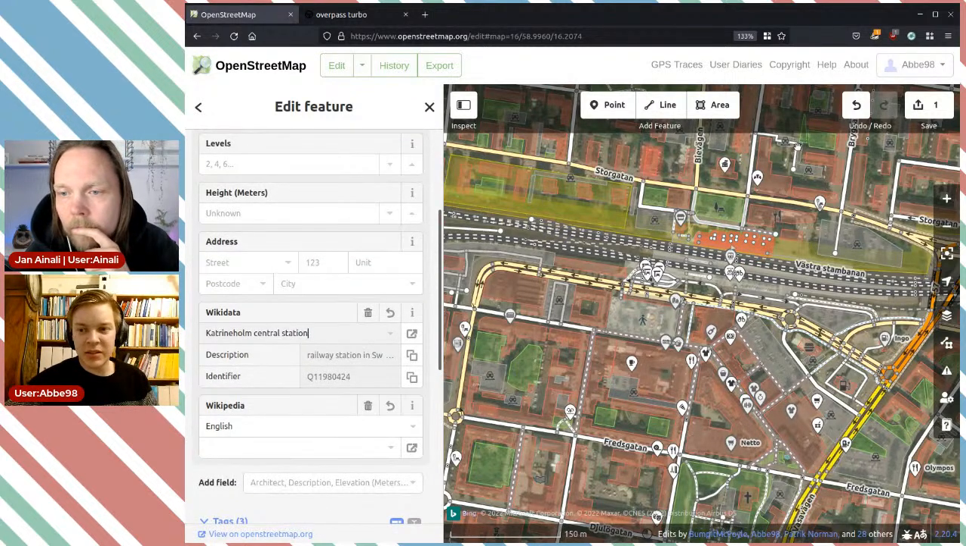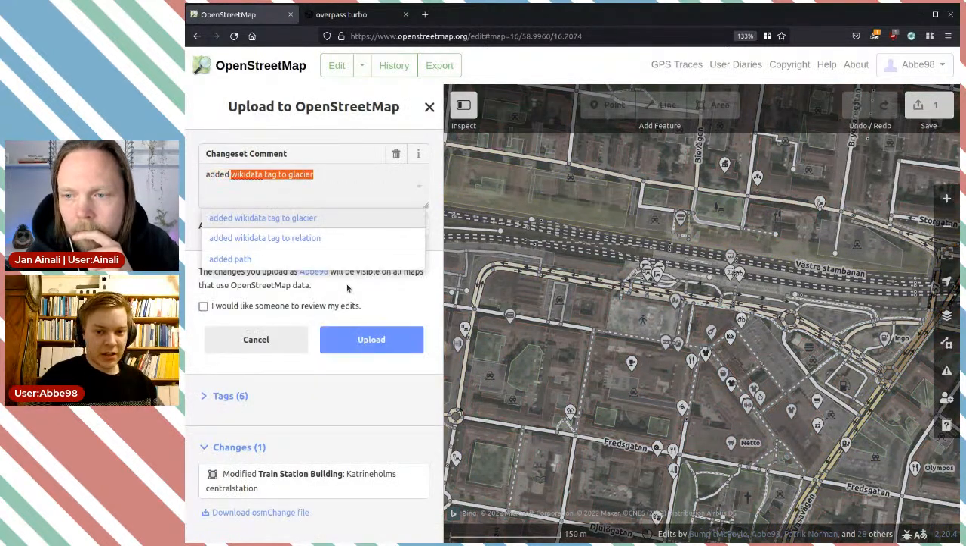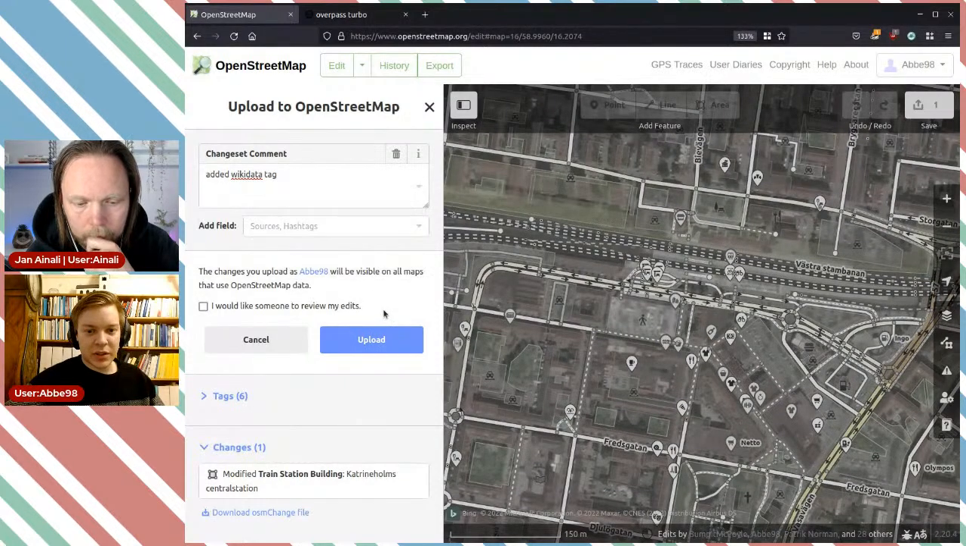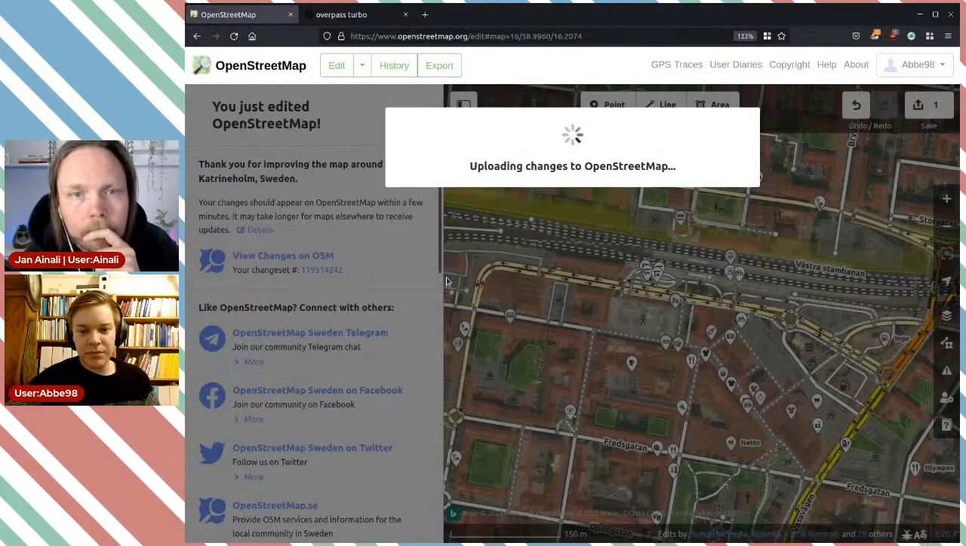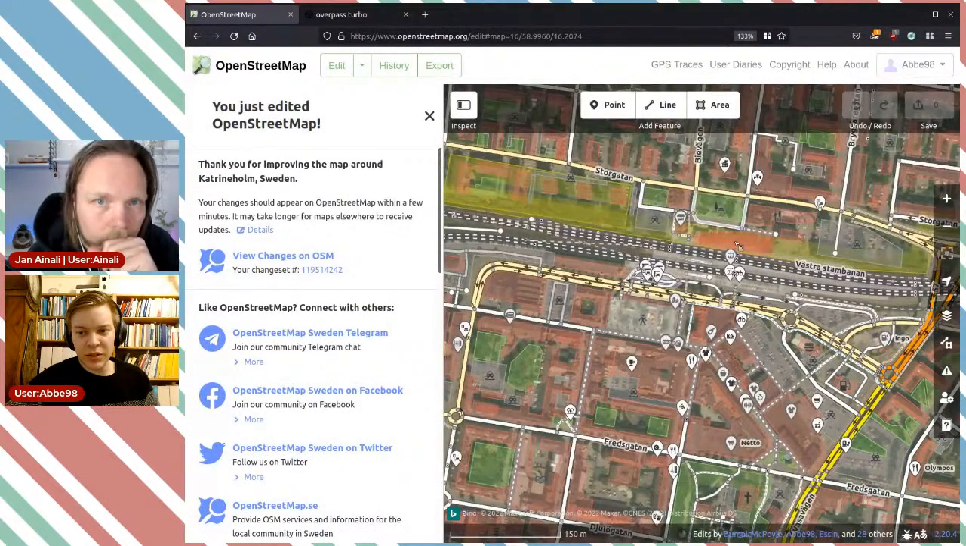So let's save this and see what it actually does. So added Wikidata tag, not to Glacier, I just added Wikidata tag. There we go, and upload. And I can select the building again once it loads. There we go.